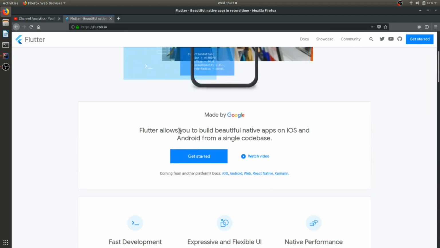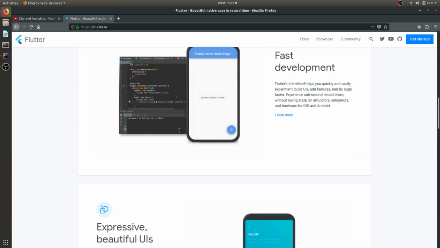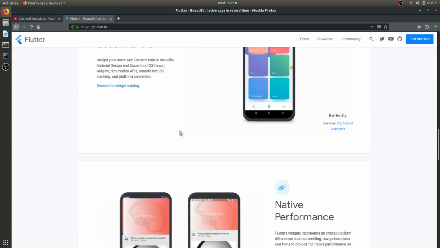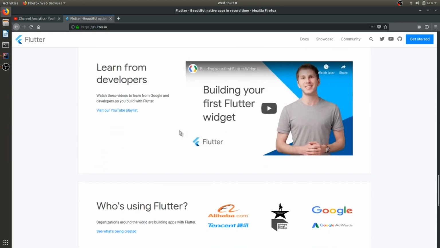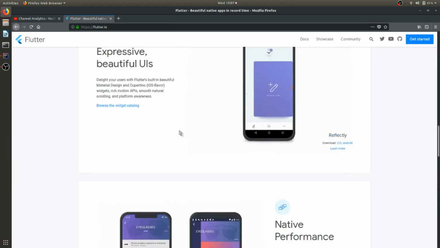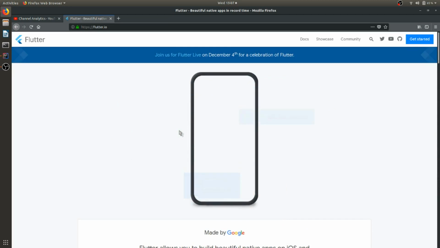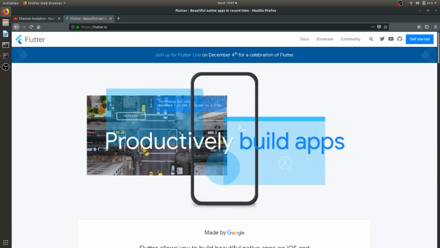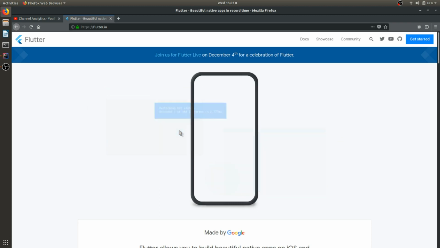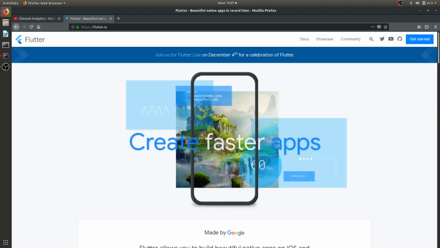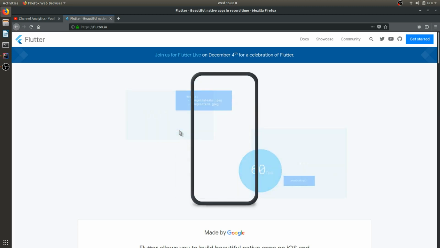So if you are an Android developer or an iOS app developer, then you must be knowing about the Android Studio, Java, Swift or anything else. But if you wanna make two apps, one for Android and one for iOS, then you will definitely need two different platforms. That is, one will be either Windows or Linux, or one will be the iOS.